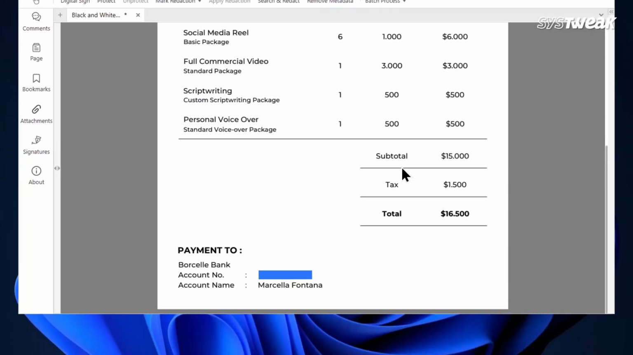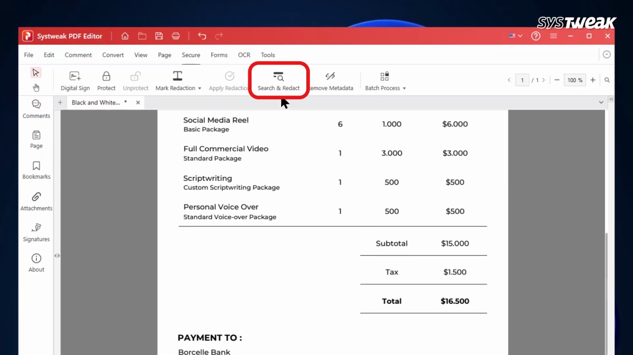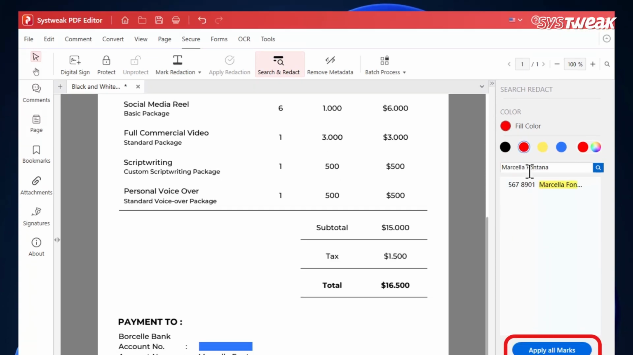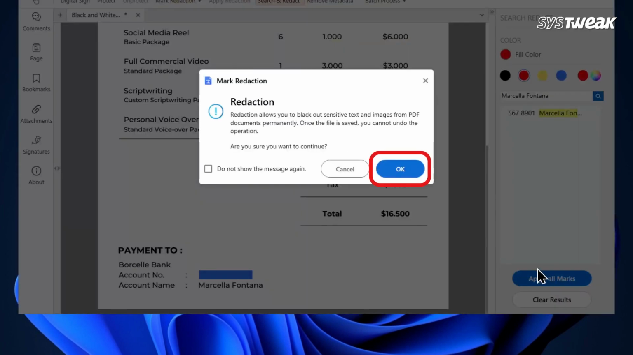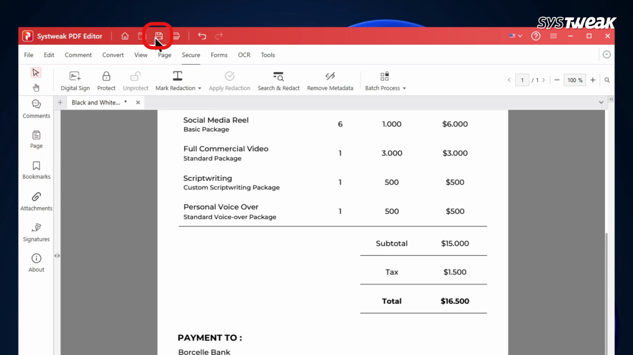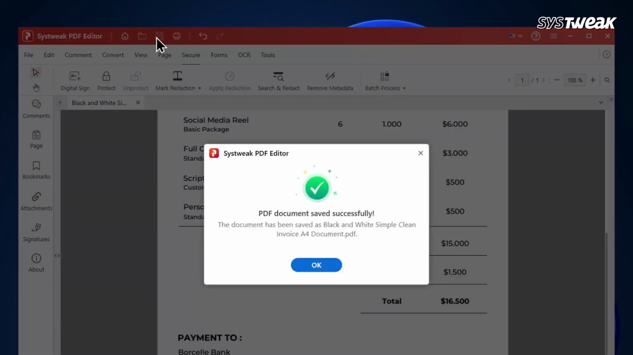You can also redact specific words automatically. Tap on Search and Redact. Type the word or phrase you want to hide. Choose a color, then click Apply All Marks and confirm with OK. All matching text will be marked instantly. Save your PDF and your sensitive information stays protected.